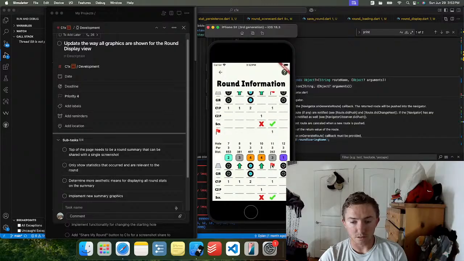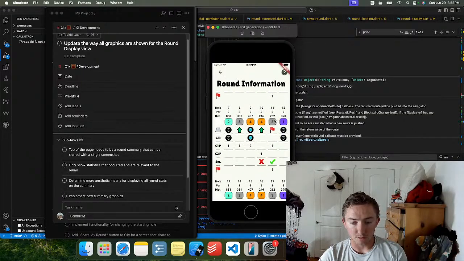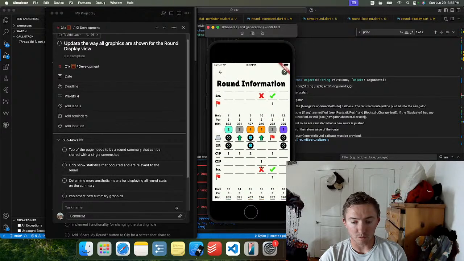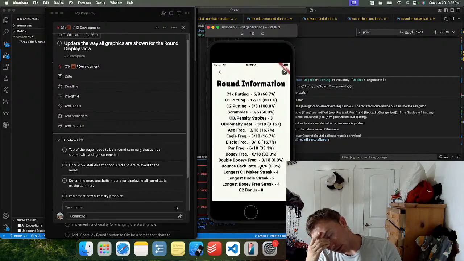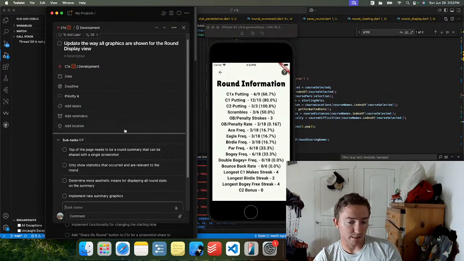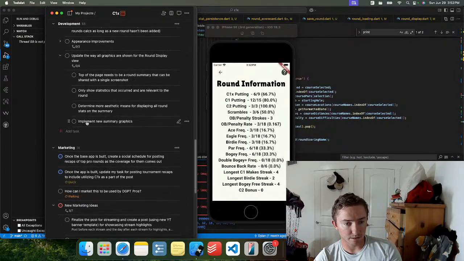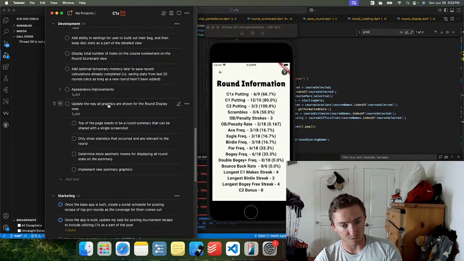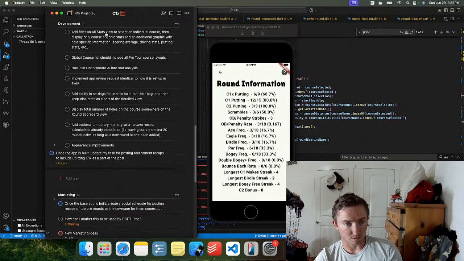Longest birdie streak is 2. Yeah, that's correct. C2 bonus, made one C1, made one C2 putt, missed one C1 putt. All right, I'm gonna have to figure that out. This is something that I don't think needs to be in there for the immediate round of testing, but needs to be in there real quick afterwards. So this is going to be something to figure out.